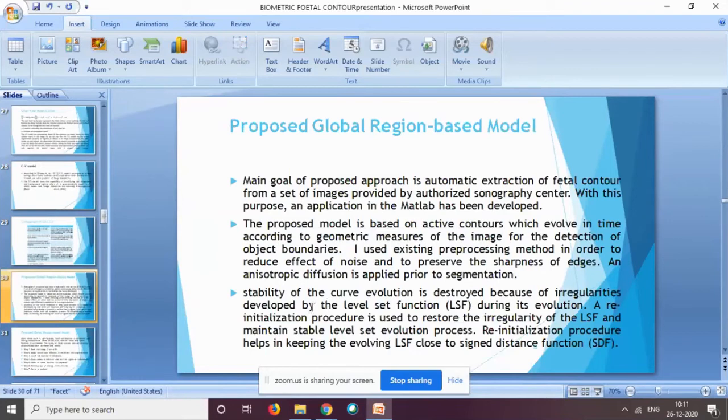Basically the purpose of my models is to extract the fetal contour. Before performing the extraction of the contour, I have filtered my image. I have applied filtering to my images, and I have used the anisotropic diffusion filter. It is performing better, or it has better filtering capability, compared to the median filter and the Wiener filter.